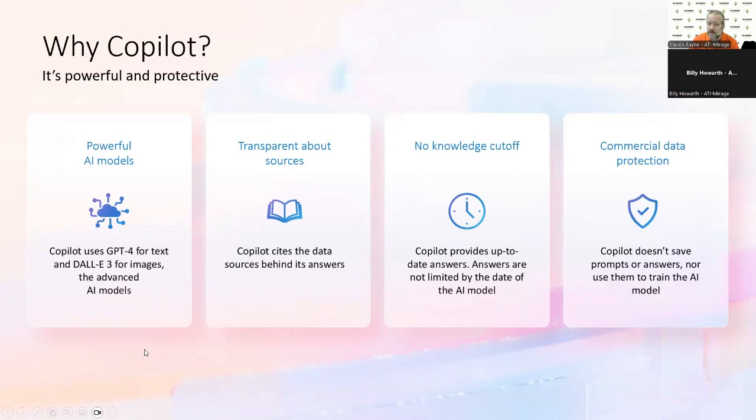You get GPT-4 for free is included, DALL-E 3 for images. It always tells you where the sources are, so you can check where that information comes from. It's up to date. It looks at news sources as well as large language models. And it also keeps all of your information protected. So everything is safe for you.